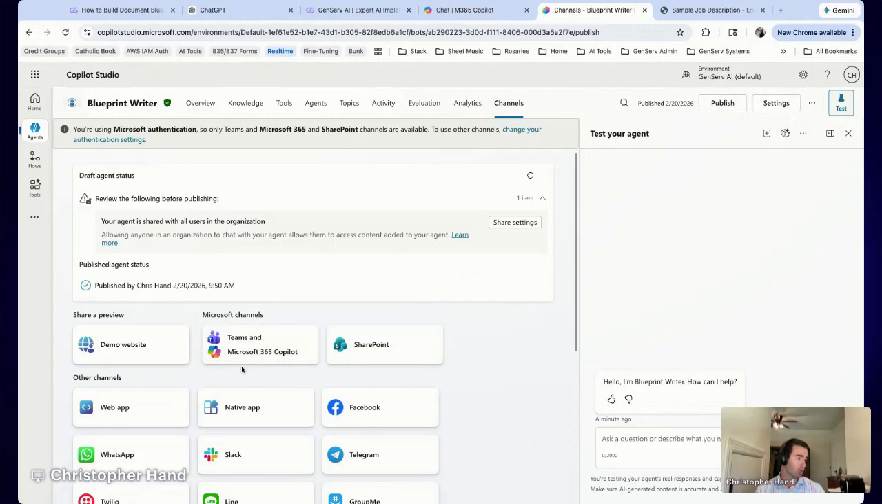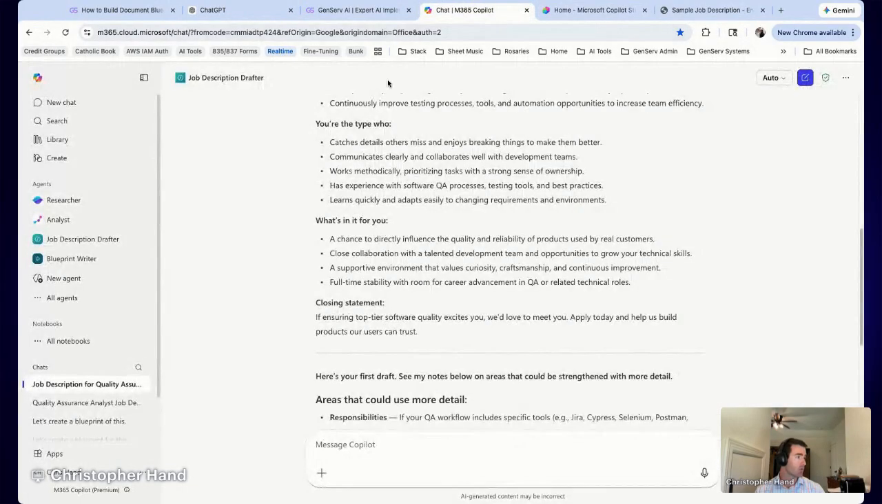But the main purpose here that I want to show everybody is you have to publish this agent. You have to make sure that the Microsoft channels, Teams and 365 Copilot, are selected and published. And then it will go to approval. And your normal users who log in will actually see that when they log in, and it'll be available for them.